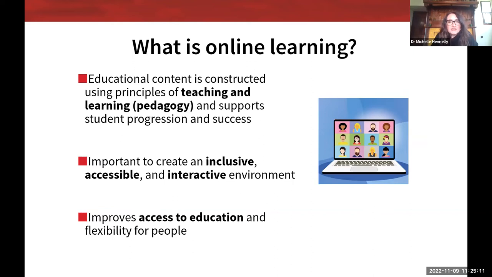I mentioned success, and that's really key, particularly in the online learning environment, because success is built on the ability to create an inclusive, accessible, interactive environment. These factors all support engagement, and engagement equals success for all students and eye care practitioners. Of course, online learning improves access to education, which has to be a major advantage, and it also improves flexibility. So for people that live a long distance away, or for people with work commitments or family or caring commitments, they can have access to education and can tailor the learning according to their circumstances. Next slide, please.